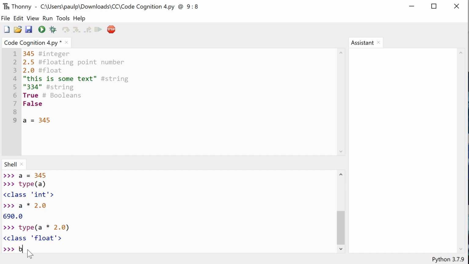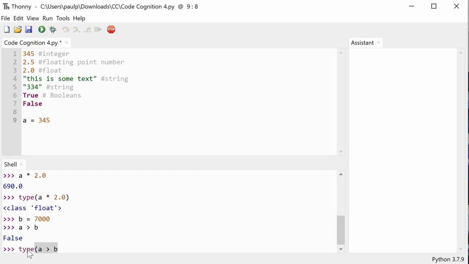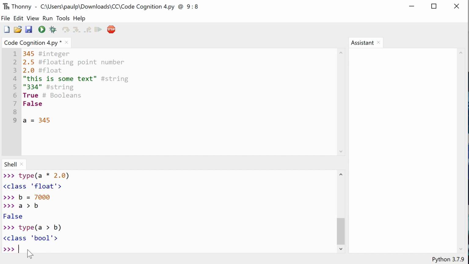If I make a number b and set it to 7,000, if I type in a is greater than b, so remember a is 340 something and b is 7,000, then that is false. So the type of a is greater than b is a boolean. So understanding that our variables store data as a particular type, and when we create an expression that can actually alter the type of the result, helps us to work with this kind of thing in Python. So what I can do then is think about how I want to store my data and how I'm going to manipulate it. There are some other types in Python as well, but these are the basic ones.